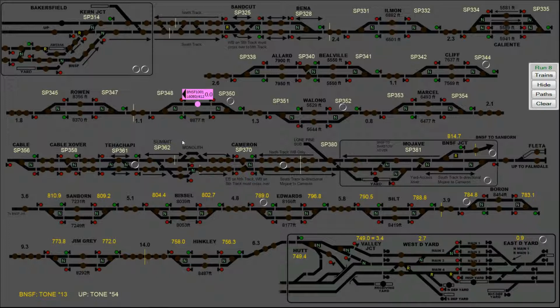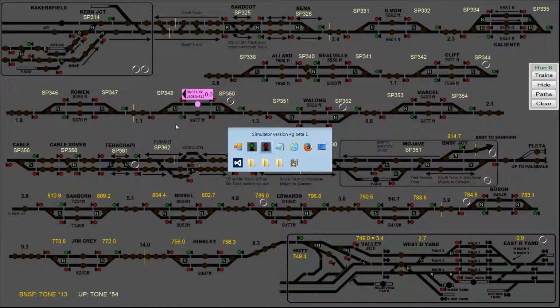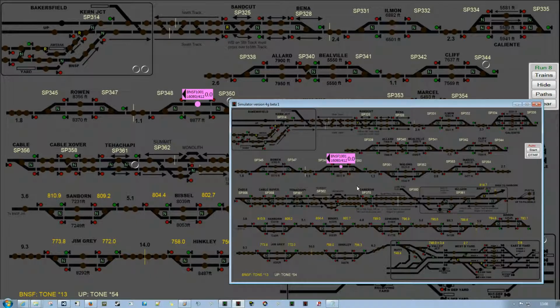One trick that's good to know is that within the external dispatcher application, if a block that's on top of a switch is occupied and you try to throw the switch, the external dispatcher will not send a request to Run8 to throw that switch until that block is clear. One way you can use that is when you have a train that's in a siding and it's waiting for another oncoming train.